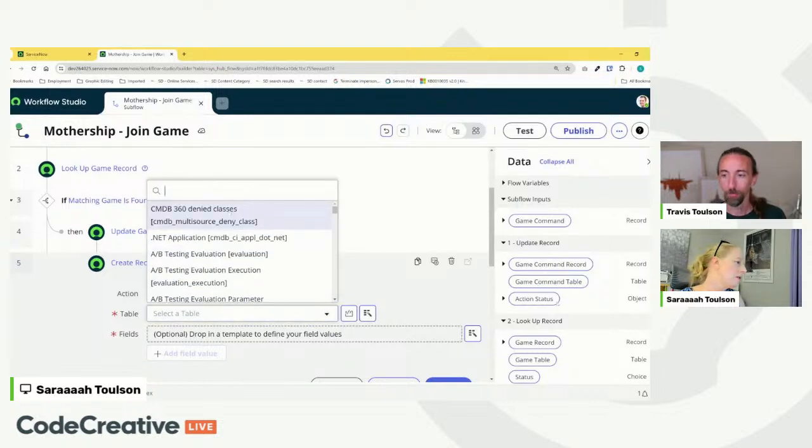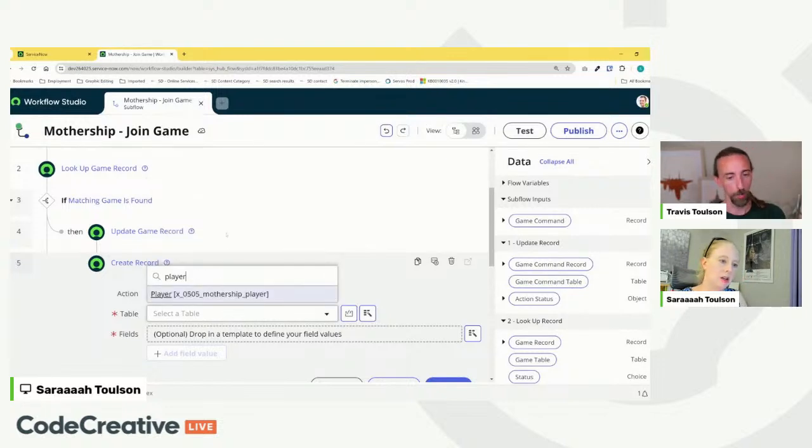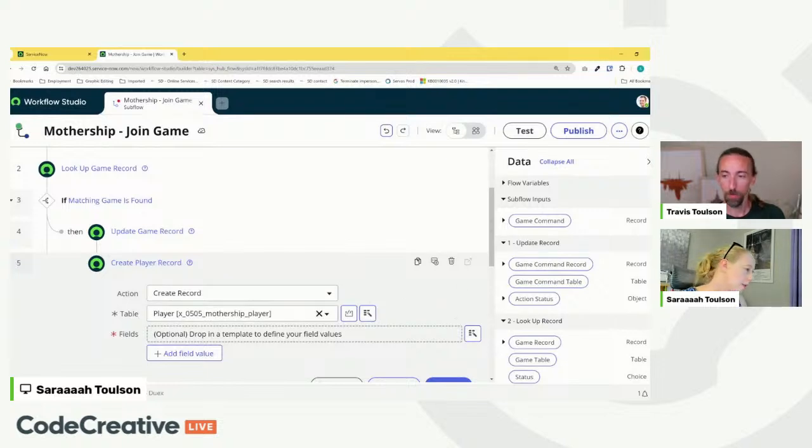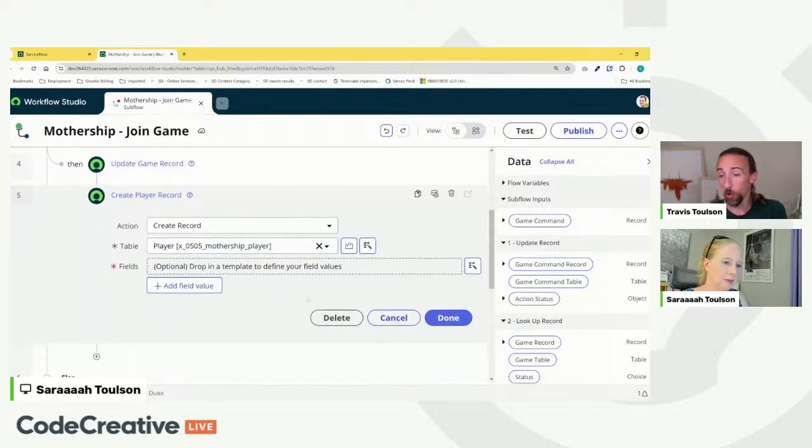That's what I was looking for. Where are my related tables? Aren't they in a list here? Yep, or we can be lazy and search for it. There you go, that's the one. I was trying to find it over here, but since we're creating a new record, we don't have that in an existing data pill. That's all it comes down to.